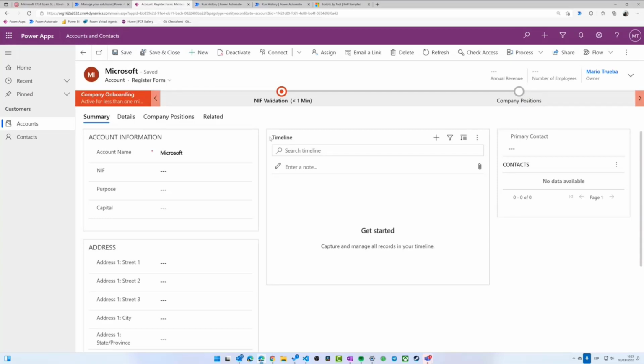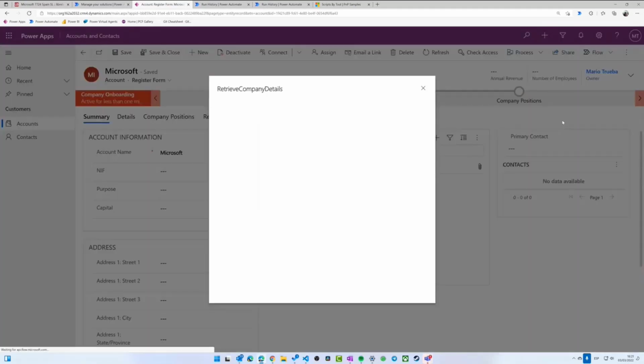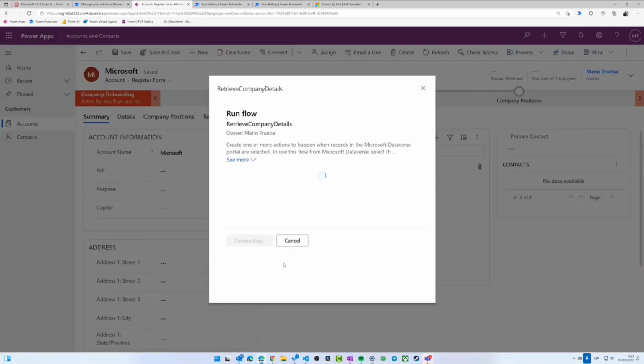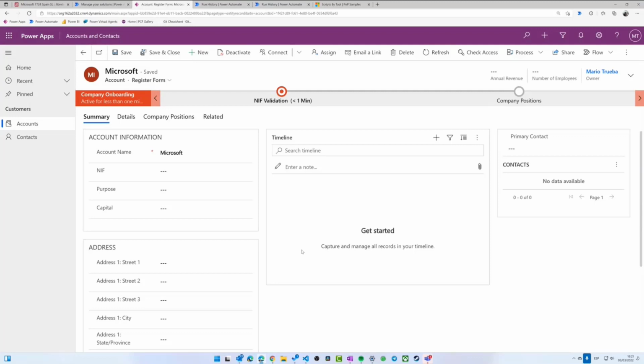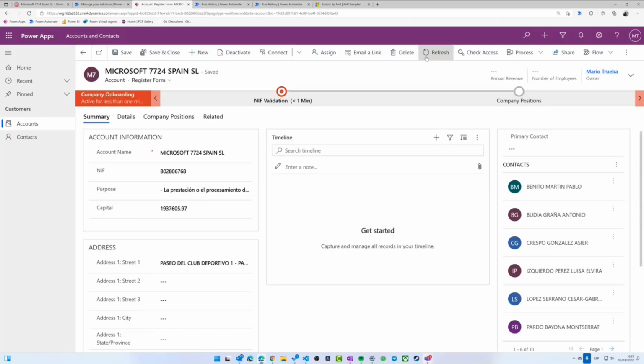So we just save the account, and then we're going to call a flow. I have a flow which is retrieve company details, and I will show you how it works in a second. But now let's hope that I have prayed to the demo gods and that everything is going to work, I'm sure of that. We just trigger the flow, and it's going to go to the API from LibreBor and come back with the information.